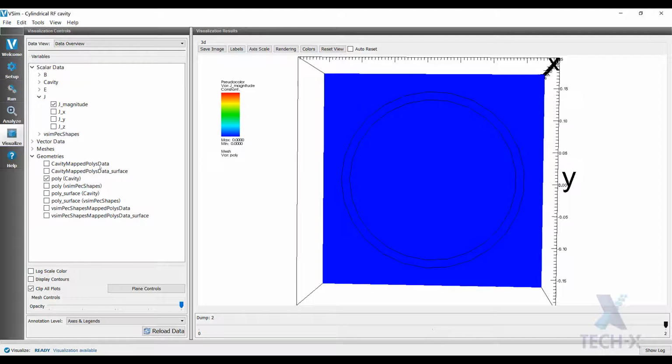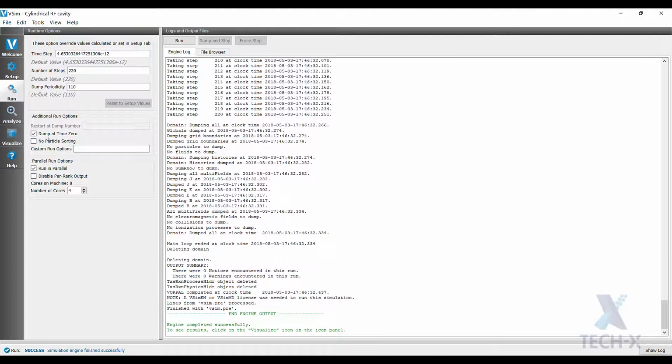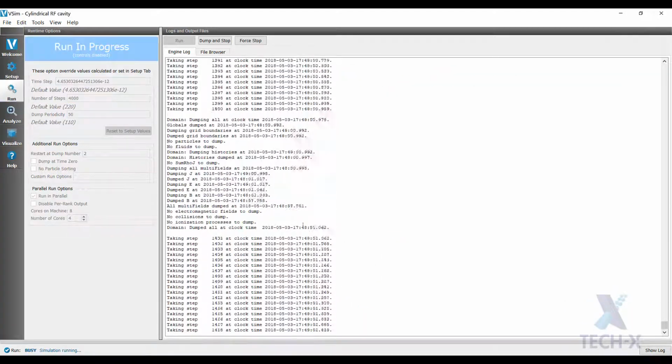So now that we've excited our cavity, we can go back to our run panel, and we're going to restart our simulation at dump 2. And we're going to run it for 4,000 time steps with a dump periodicity of 50. That should be enough to get us enough data to be able to extract the excitation modes. So now we're going to do a run.